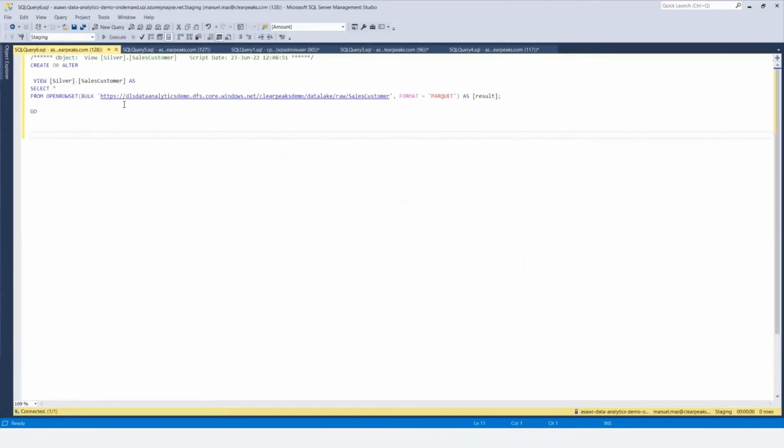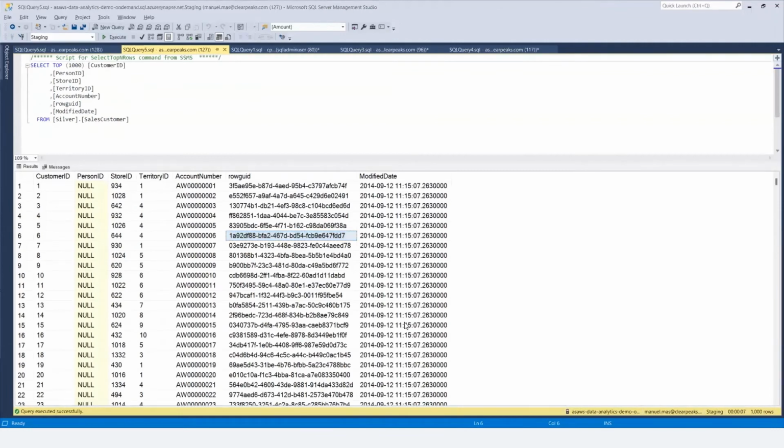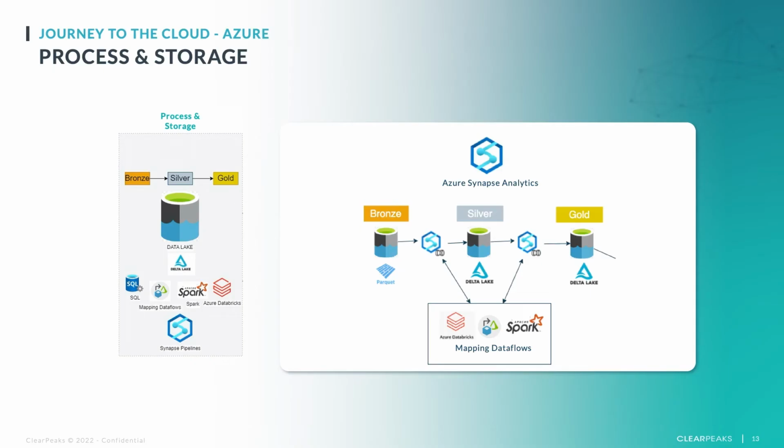Okay, so this is the underlying data. It is using the function OPENROWSET to query the files in the format bucket, our sales customer file. So this is how we have this silver layer with SQL. It's easy. It's a virtual layer. In this case, we are not storing. We could make use of external tables, but for demo purposes, we are using just silver views.